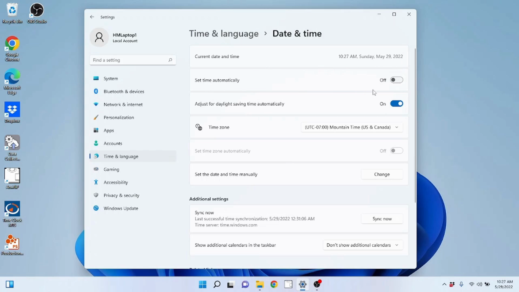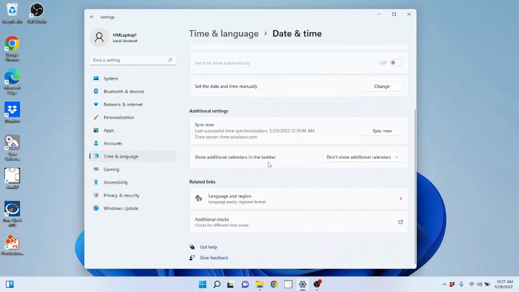We can set the time here automatically. I have mine turned off. We can set the adjust for daylight saving time automatically. I have mine turned on. Time zone, I'm in mountain time. Or you can just set it here to manual. Granted, if you have it set to automatic, you cannot set it manually. It's automatically set. So uncheck, make sure it's turned off. Now you can change it manually. So this is the area in which you can change and modify your current time and etc.